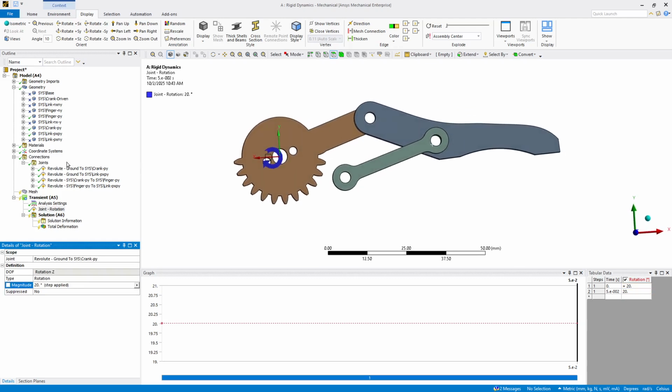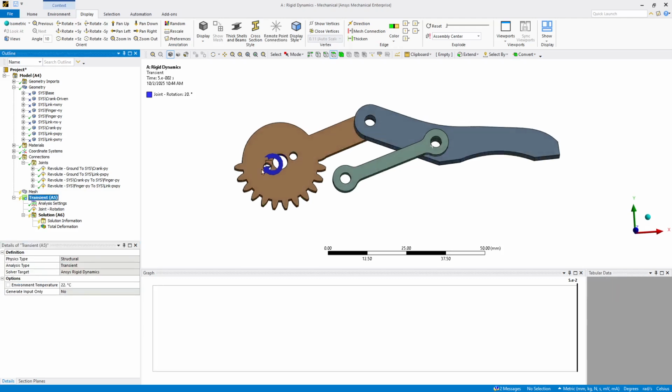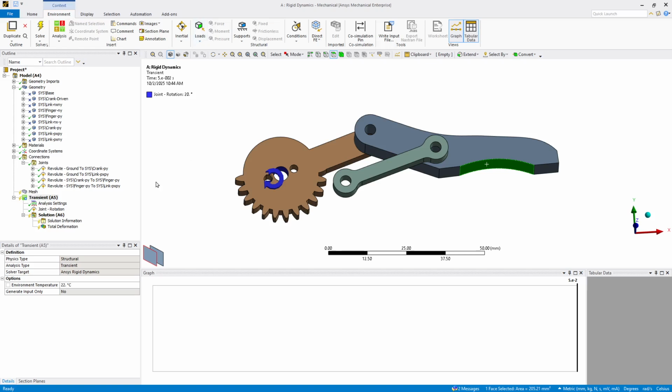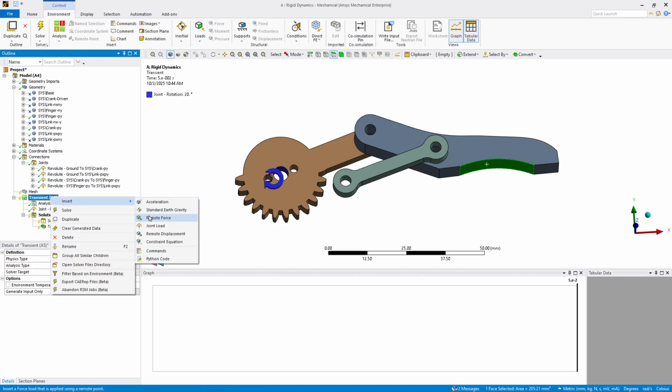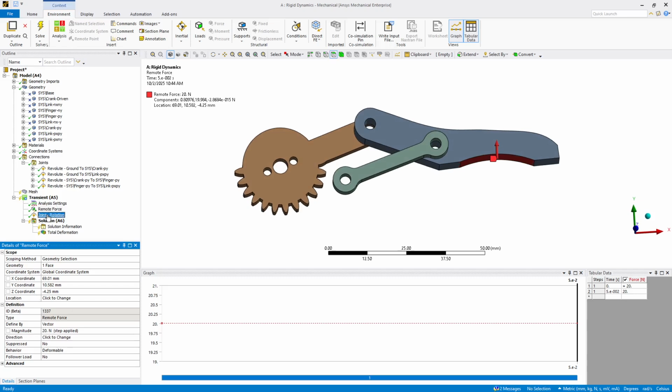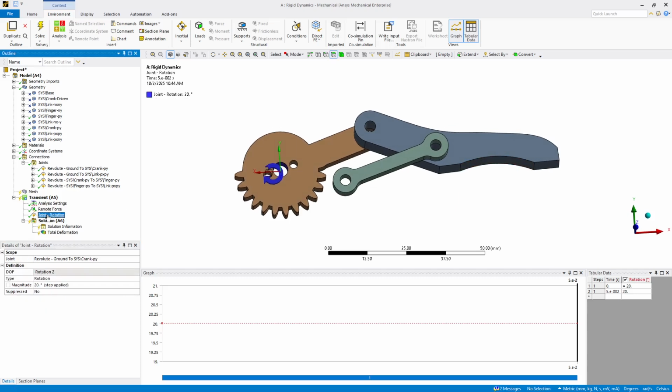And we want another load in the model, which is force here to push against. So we'll insert a remote displacement, a remote force I should say, and that remote force will have a 20 Newton load, and the direction will be opposite to that. It'll be pushing on the finger. So there's our load, there's our input motion.